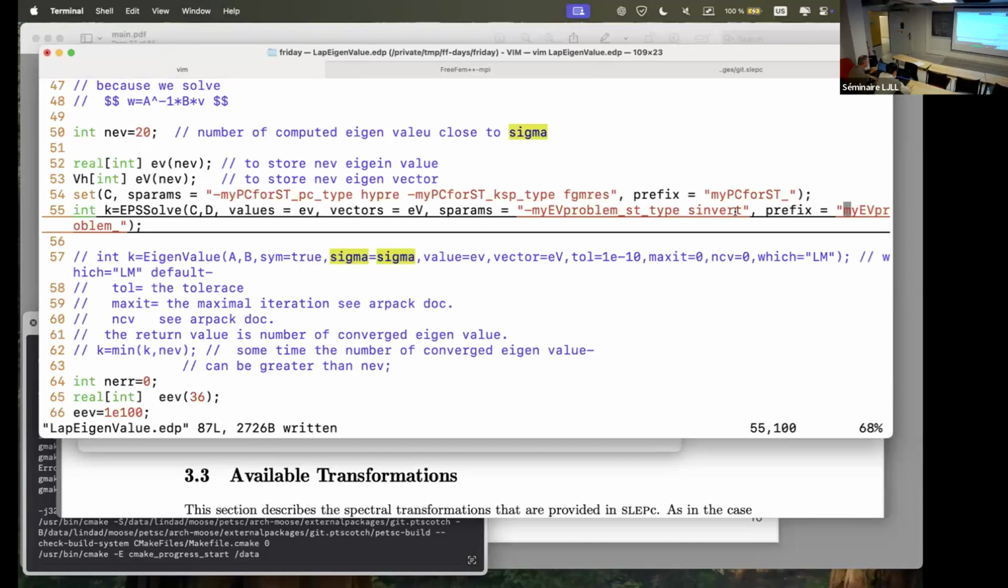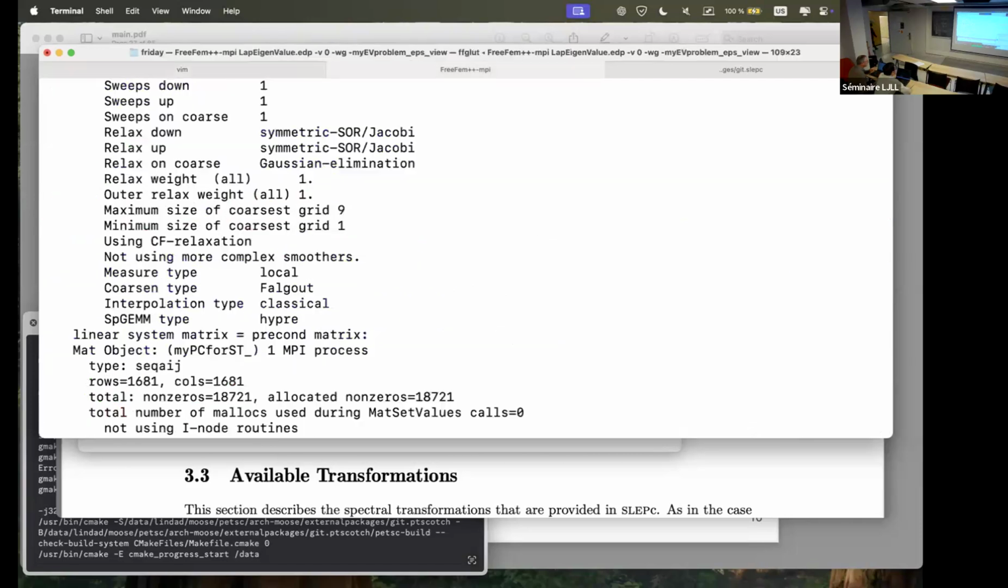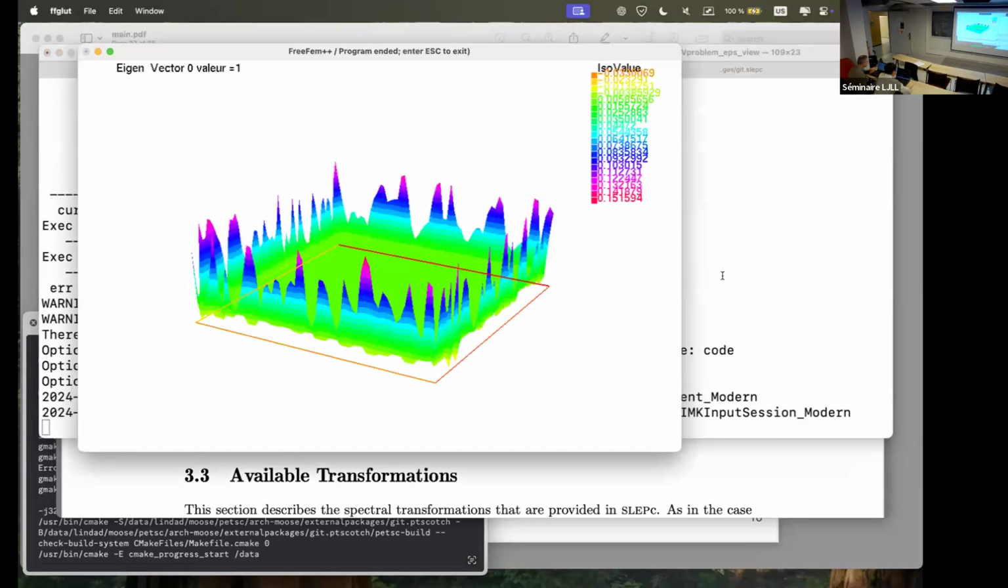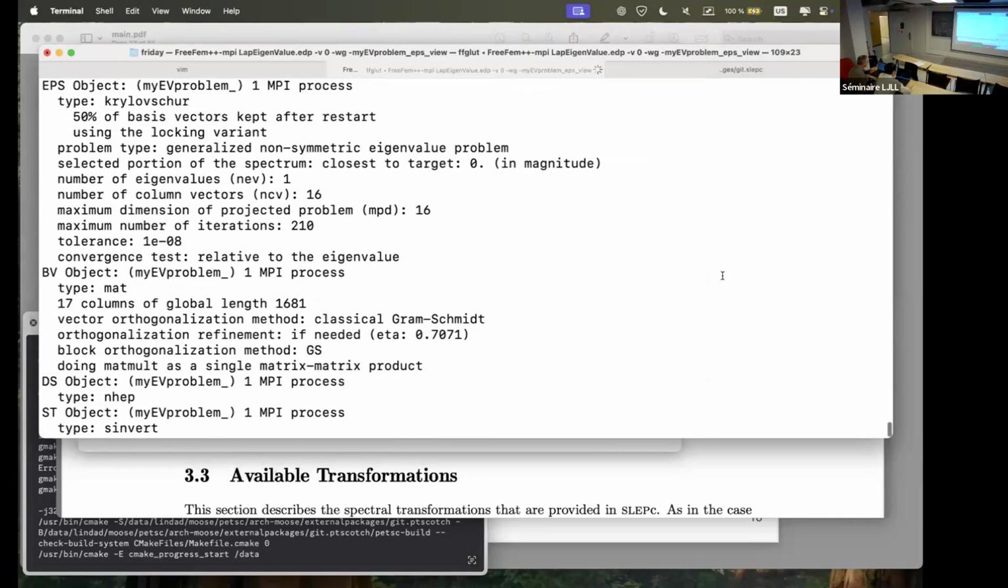Let's again go back to my EV problem, EPS relative error ASCII info detail. Again, I made a mistake.